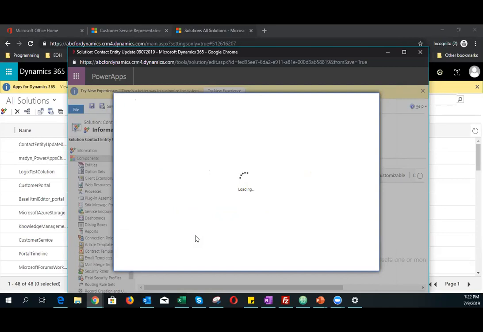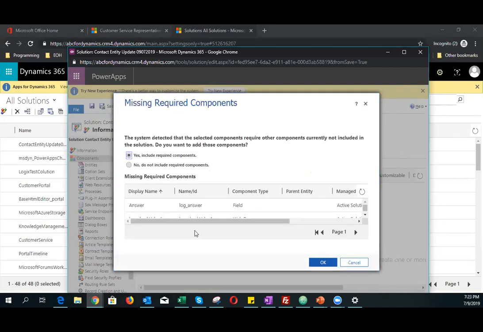Okay. Let's wait till that loads. Right. Now, what it's giving you over here is a list. It's basically saying the system has detected that there are components that require other components currently not included in the solution. Do you want to add these subcomponents? So you can actually make a choice. It's giving me a recommendation of custom fields at the bottom here, asking do I want to add these fields, and you can select yes or no. In this case, I'm going to select no.